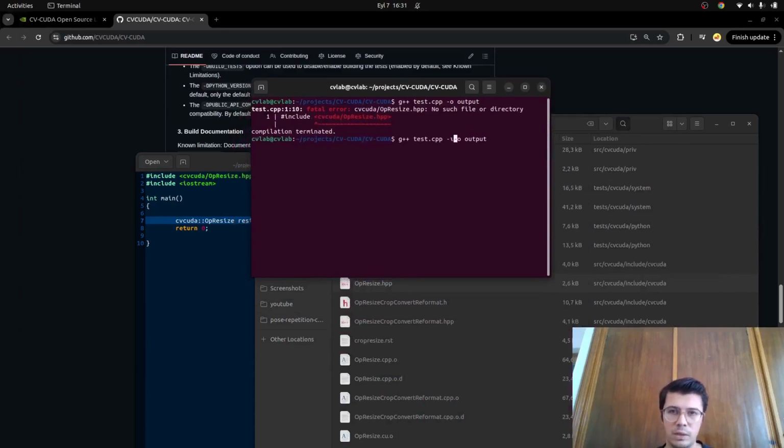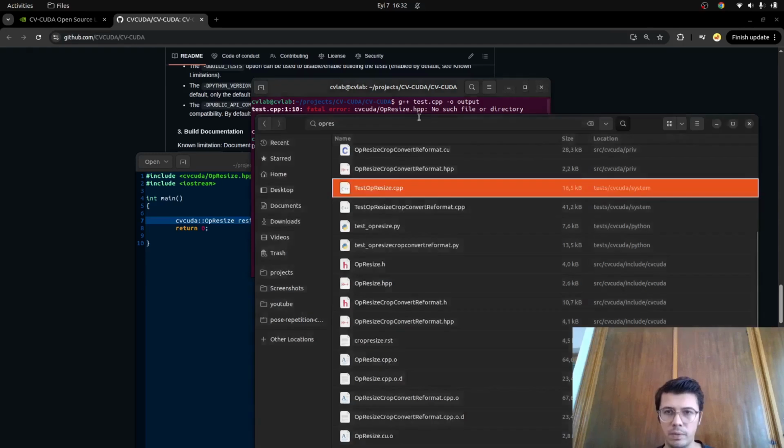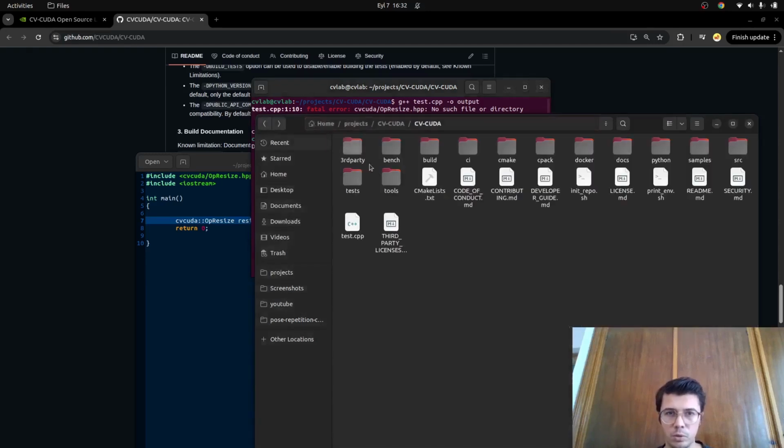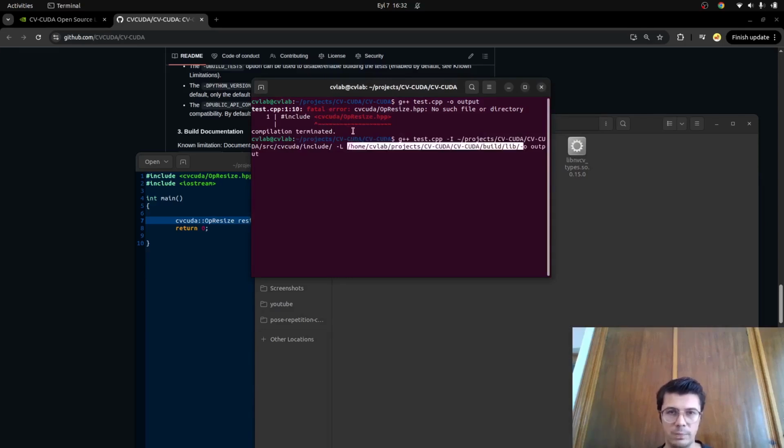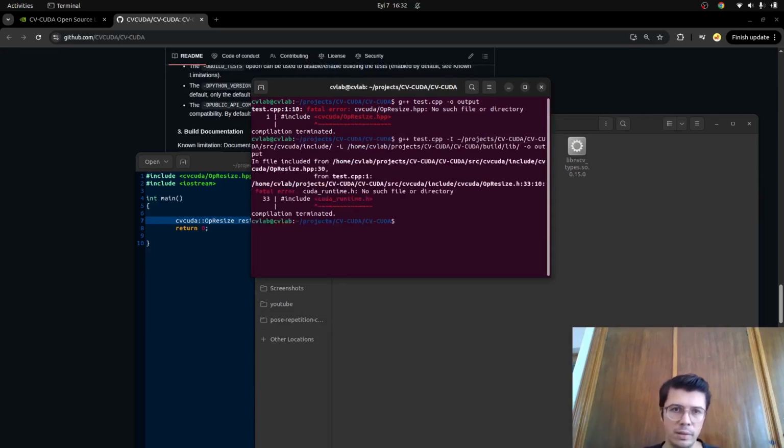First of all, let's start with include. Here let's address the correct place, projects, CVCUDA and source, and CVCUDA include, and CVCUDA is no need because we already give that. Also we need to give the library path, which I think should be inside the build folder. So here I can copy here, I think. Here I need to give this path, and for now it should be done.